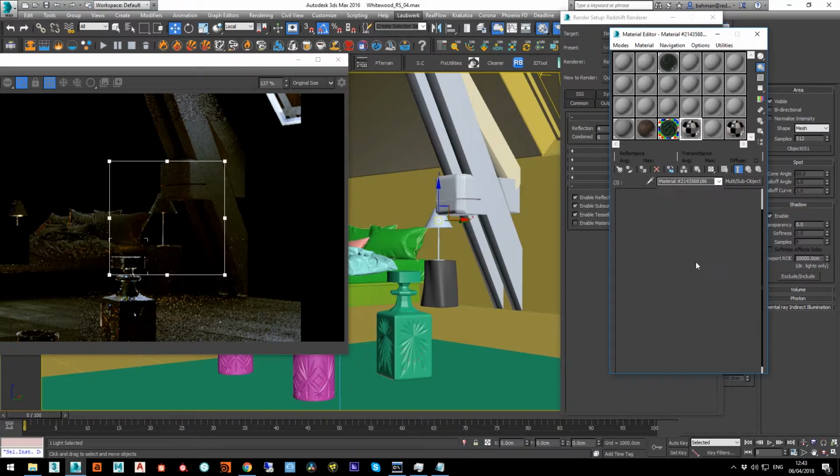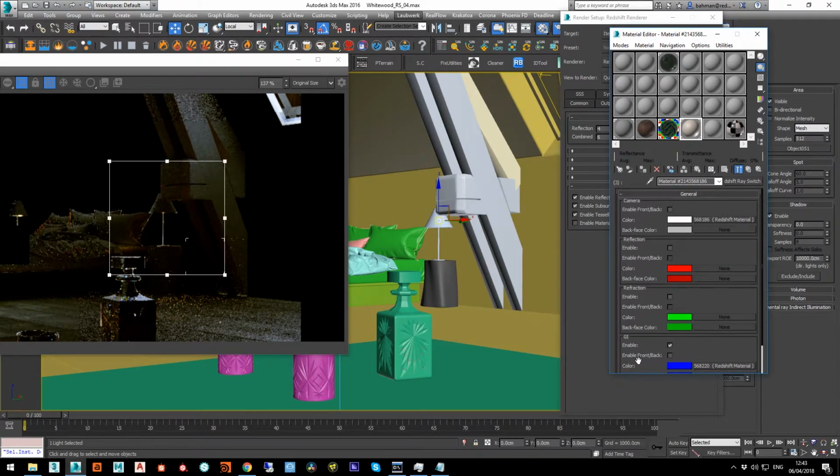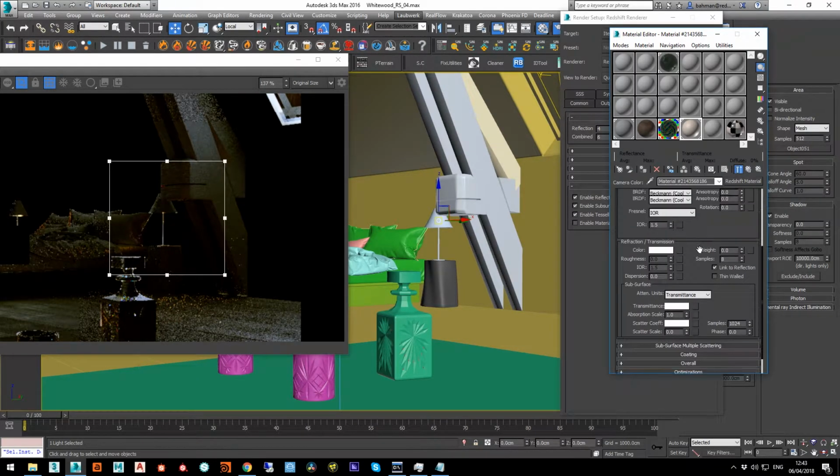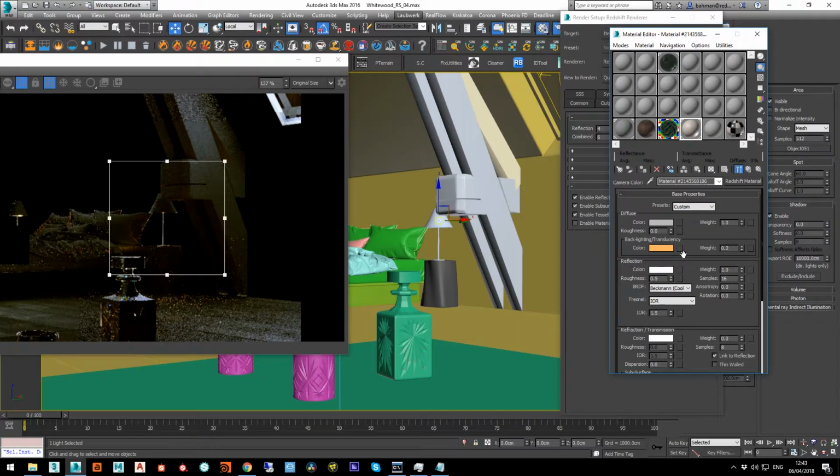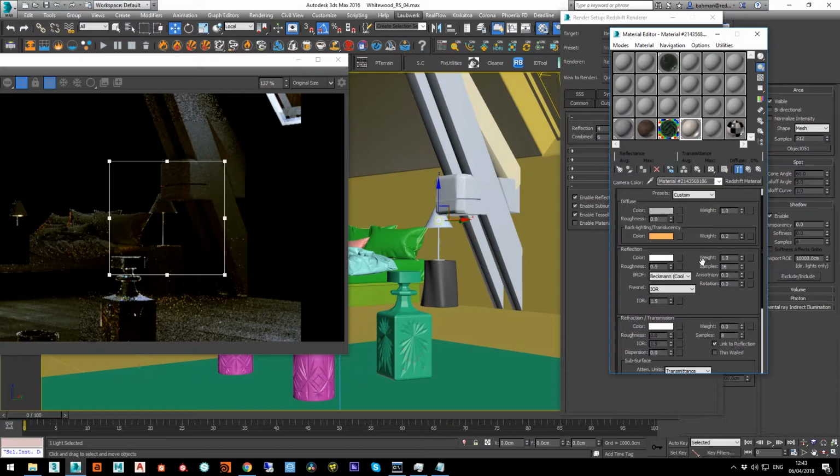Okay, here I will explain why I'm using this shader. Here is the original shader, which has the backlighting translucency effect on it. So here let's increase the sample to 128. It seems clean.